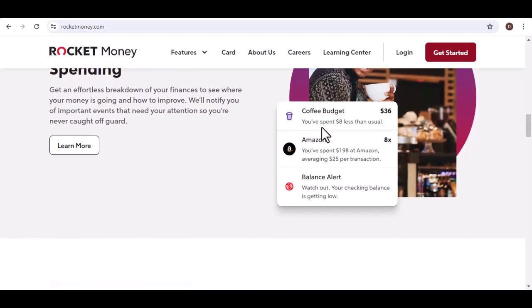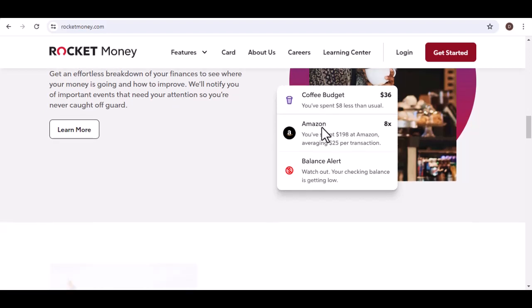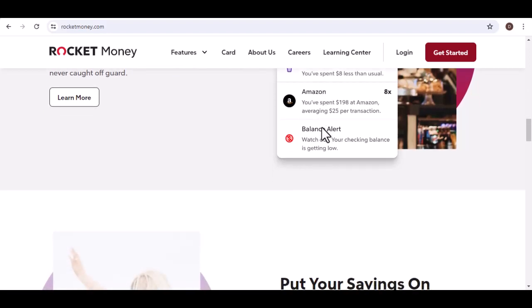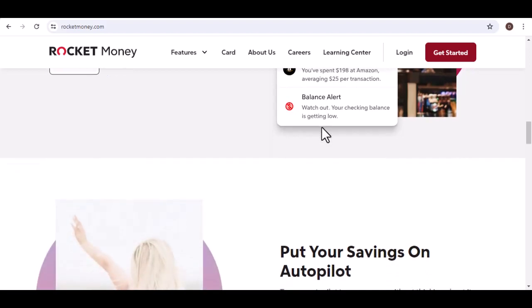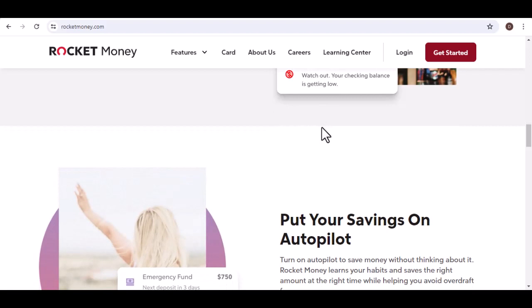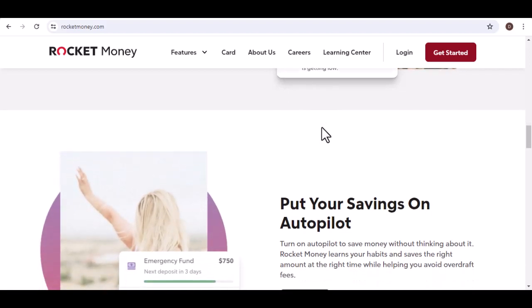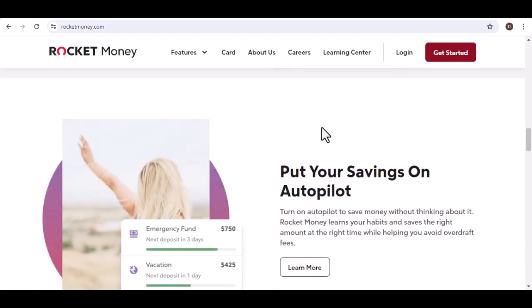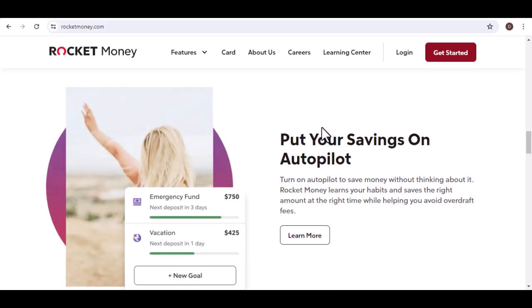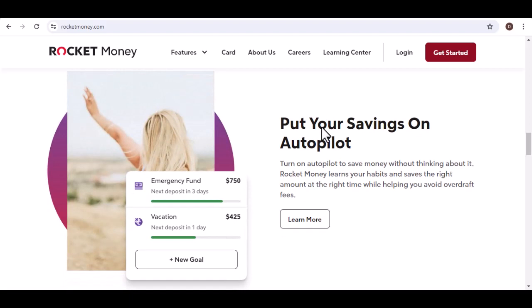Here we are on the Rocket Money app. The interface is pretty user-friendly, so follow along closely. First, you'll want to locate the savings section on your dashboard. It might be collapsed, so you might need to tap a button to expand it. Once you're in the savings section, you'll see a list of your smart savings accounts, each with its own name, maybe emergency fund or vacation goals.